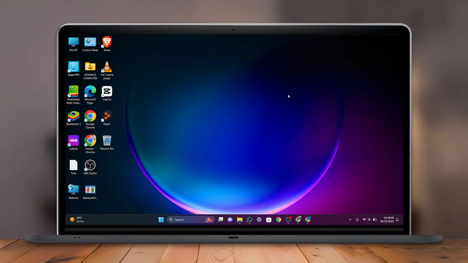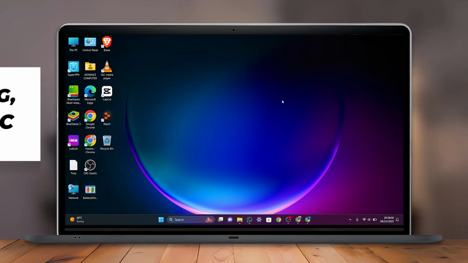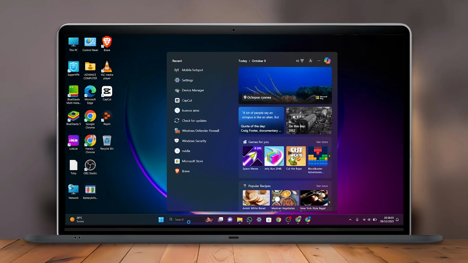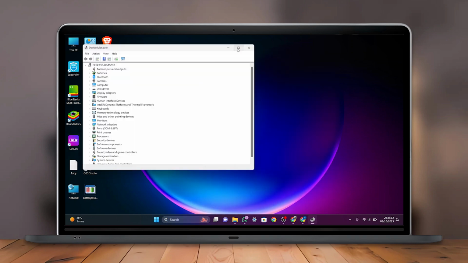Hello everyone, in today's video, I'm going to show you how to fix Hogwarts Legacy not launching, not opening on PC. To fix the issue of Hogwarts Legacy not launching on your PC, begin by clicking on the search bar located on your taskbar and typing Device Manager. When it appears, open it to view a list of options.